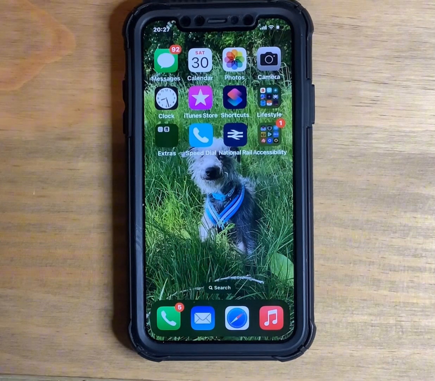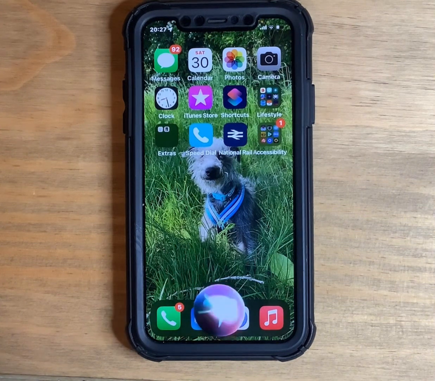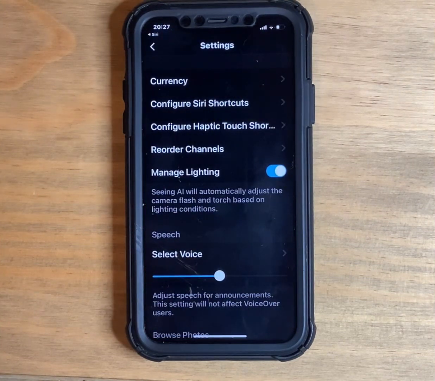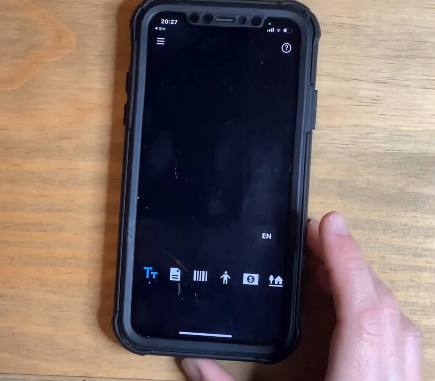Okay, so I'm going to go straight here and open up the Seeing AI app using my Siri feature. So I'm going to say, hey Siri, open Seeing AI. Brilliant. And normally when I open up this app, because I've already got it open in the background, it will just take me straight to my text read feature. So I'm just going to show you that now.